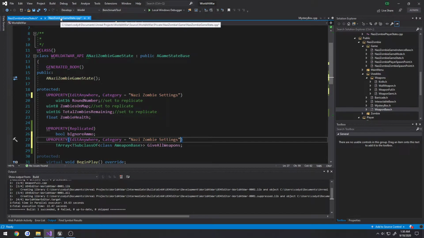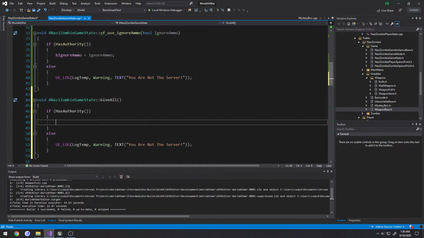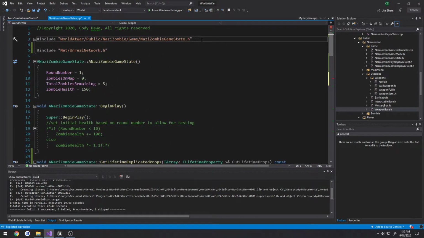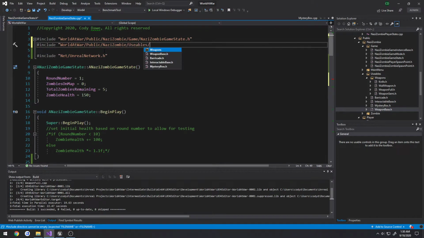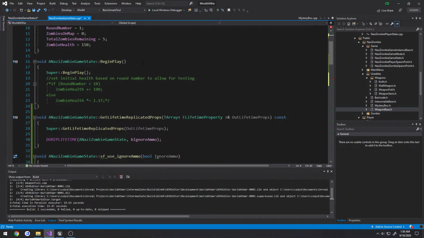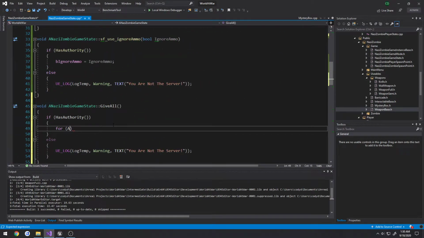Now what I want to do is go through and loop through. I'm going to do a for loop. So we're going to do for, let me include a weapon base. Nazi Zombie equals weapon base.h for a weapon base weapon. Wait, no. The for UClass. Let's see. Maybe I'm kind of brain dead.